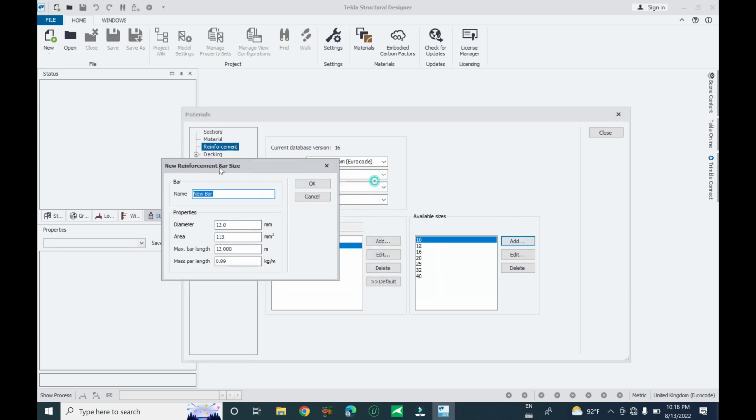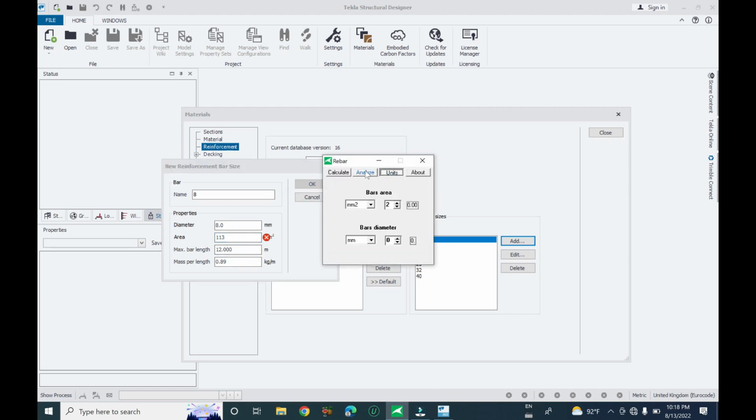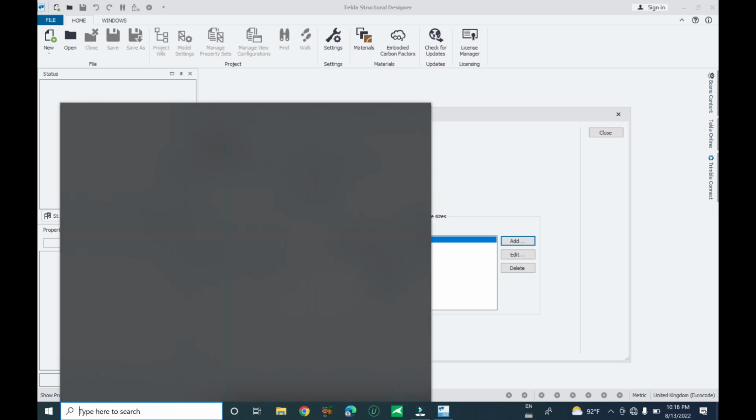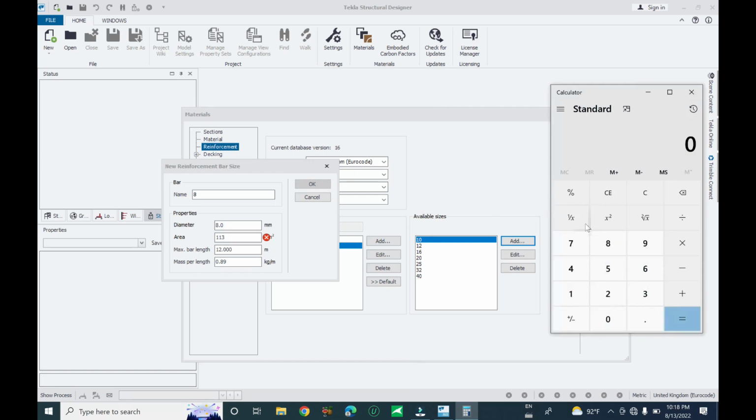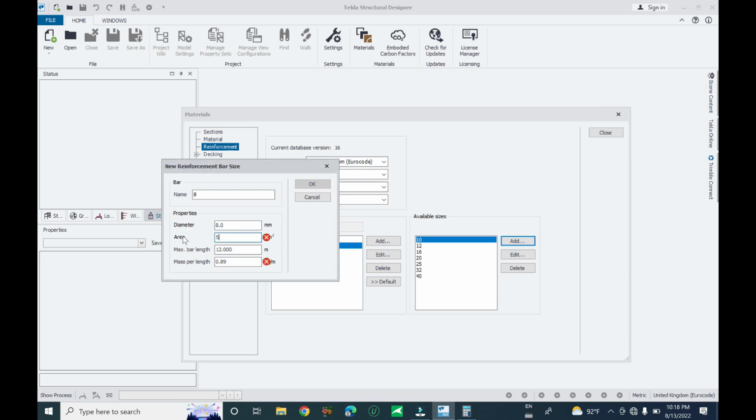Input the rebar name, okay, H, and you should input it the same as the bar H. So the cross section area you have to change. Now let me create one calculator. It's equal to pi multiplied by 4 multiplied by 4. It's equal to 50.26. 50.26. Yes, now it's correct.